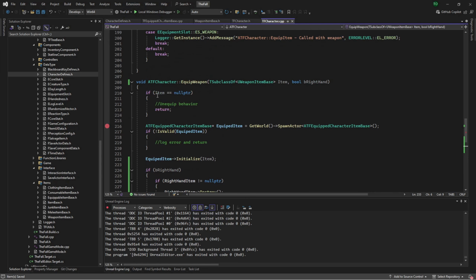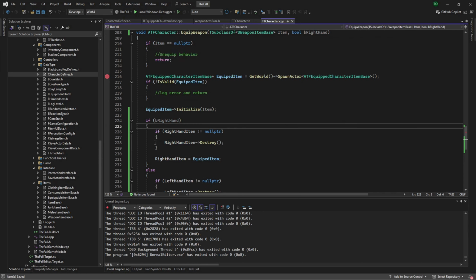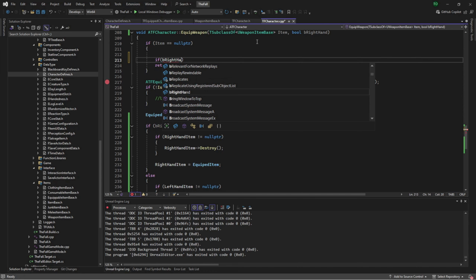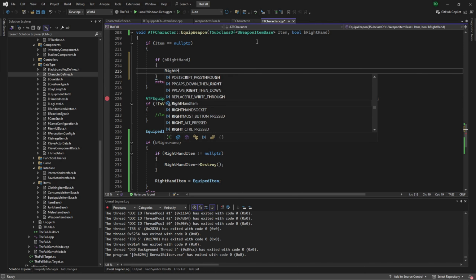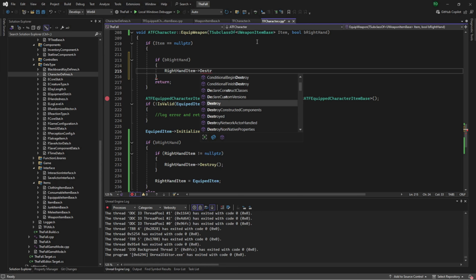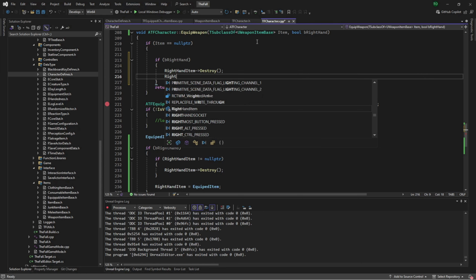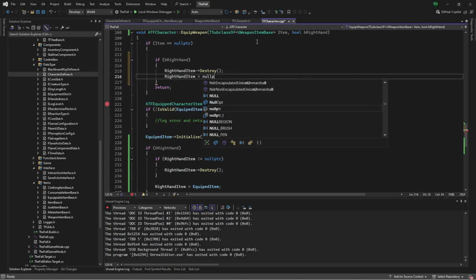Well, think about that though. On the other side of it, we've got right here, if the item equals a null pointer, we want to remove something. Well, it's this right here. So what we're going to want to do here is if right hand item, destroy, because all this is we are destroying the physical actor component that's attached to the character's hand, or will be attached to the character's hand. We're not actually destroying the inventory item. And then we're going to go right hand item equals null pointer.